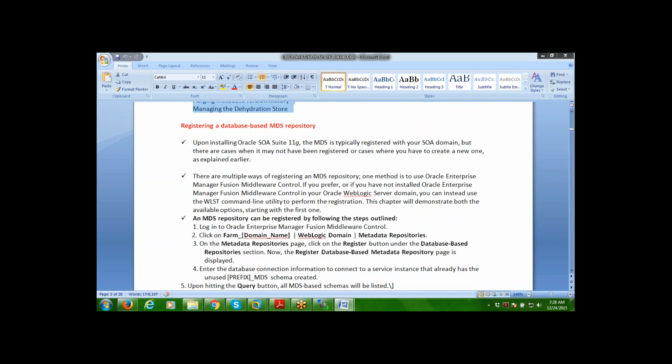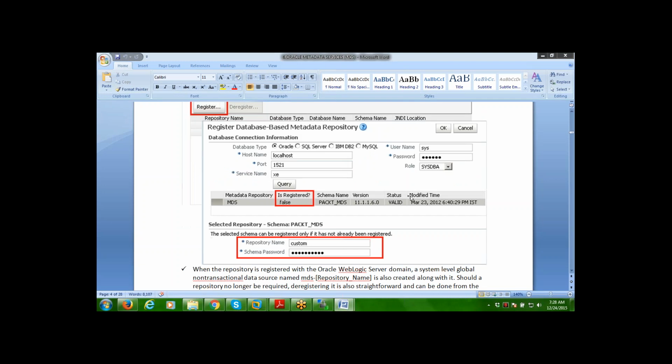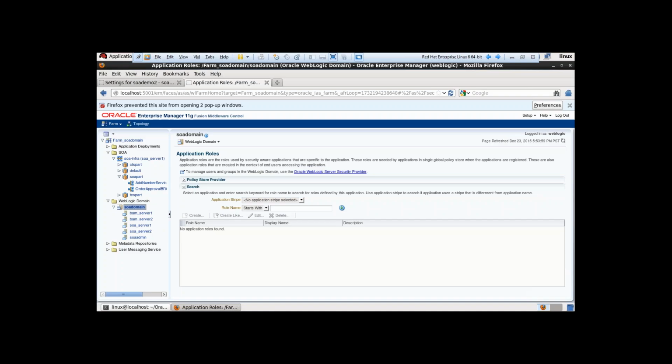So first one, how you can register the database based metadata repository. These are the steps. Log into the administration EM console. Click on the farm, domain name and WebLogic domain, metadata repositories, and click on register database based, and you do register the following way. So in this way, I'm going to go over there.